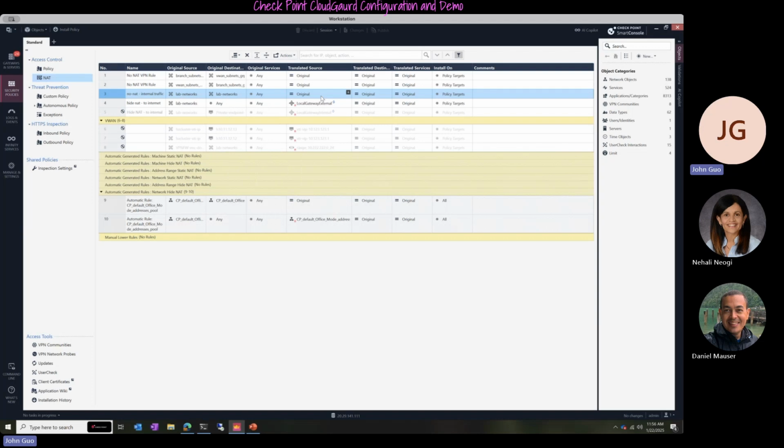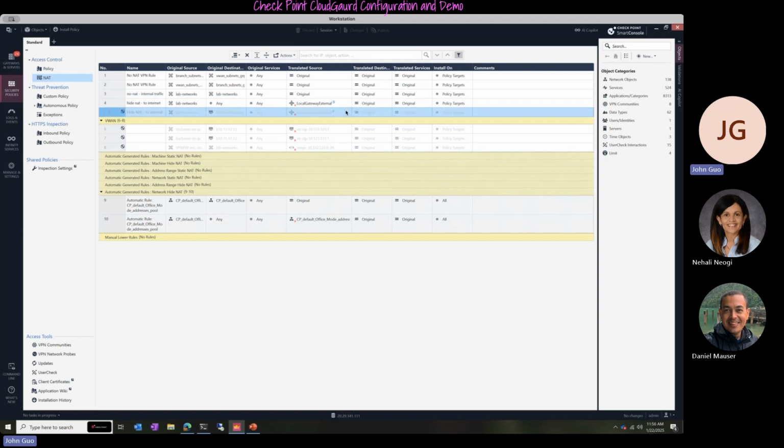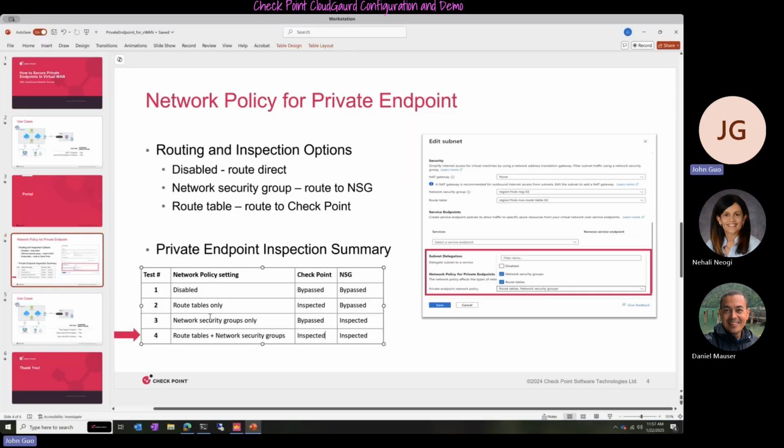Now, again, if you are accessing endpoints that require a hide NAT, you enable NAT rule number 5 specifically for that. All right, so that pretty much highlights all the different test scenarios with the network policy for private endpoint. I'm just going to pause here before I go into my last slide, which highlights other use cases.